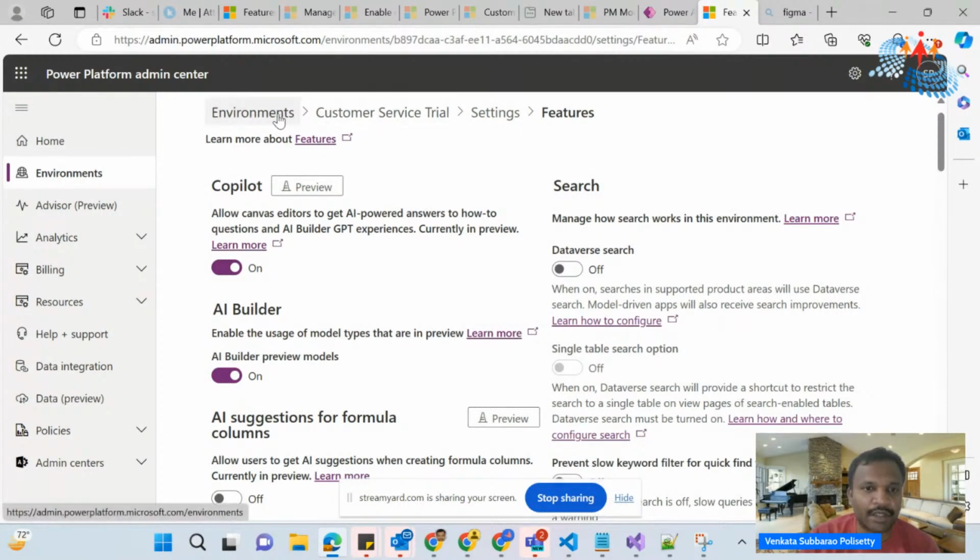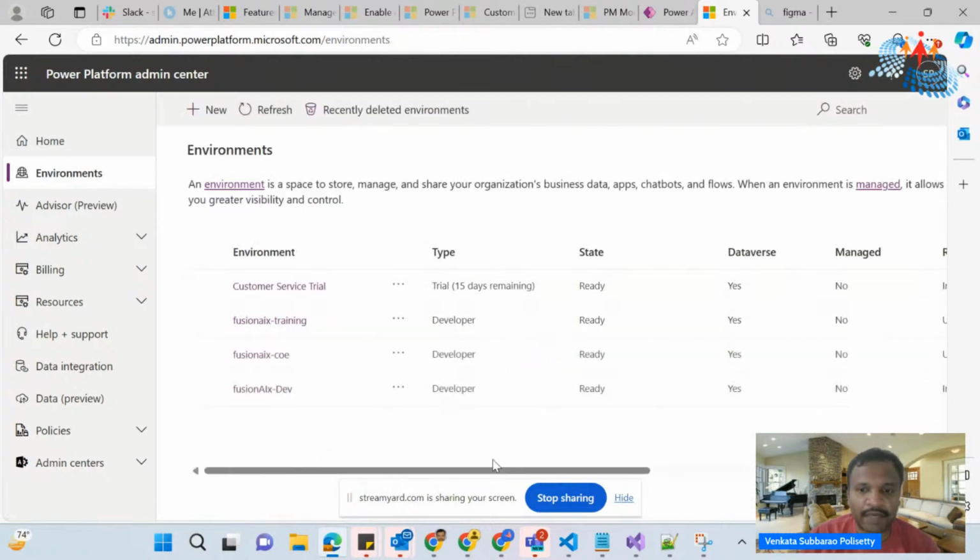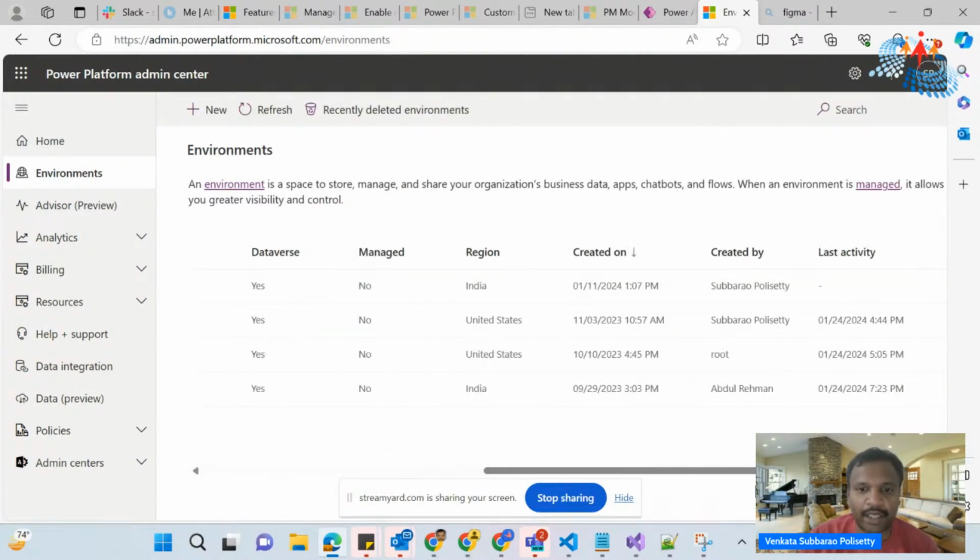Also, if you observe here, there are other environments present, between India and US. In one of the slides, there are a few features that are still not present in the India region. So you have to be very sure about the region perspective.